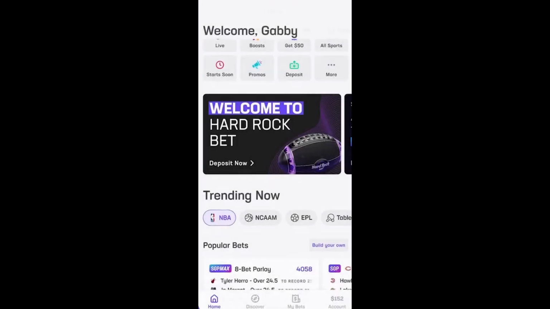After logging in, you're greeted with the main dashboard, featuring an inviting welcome banner. Here, you'll see featured promotions, easily access your account, and browse current trending events, popular bets, or explore any of your favorite sports. It's your personalized hub for all things sports betting.